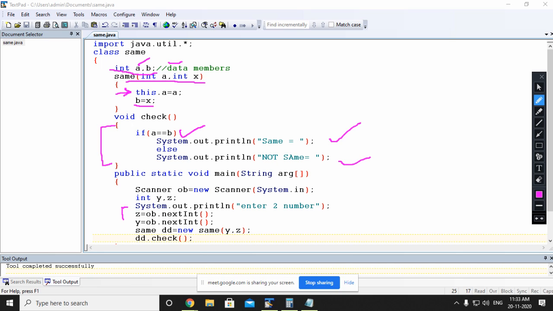Now whenever you have a parameterized constructor in your program, first of all we take input. How many inputs? As many as the number of parameters you have used in the constructor. So two parameters, so two inputs we are taking, and we are creating the object after that. And at the time of creation we are supposed to send the values. Here we are passing y and z in any sequence.